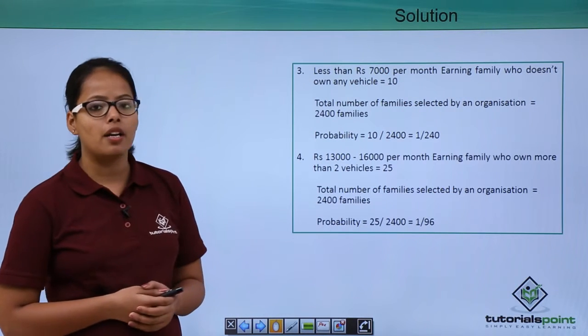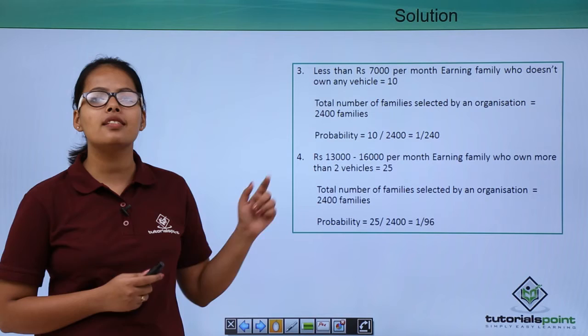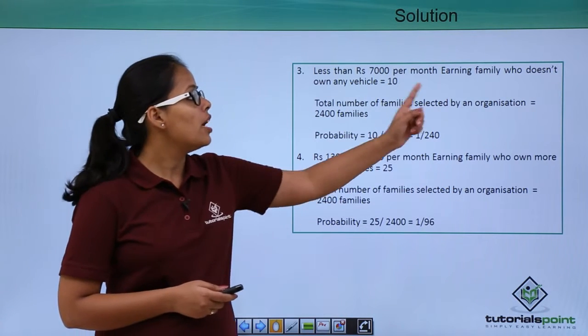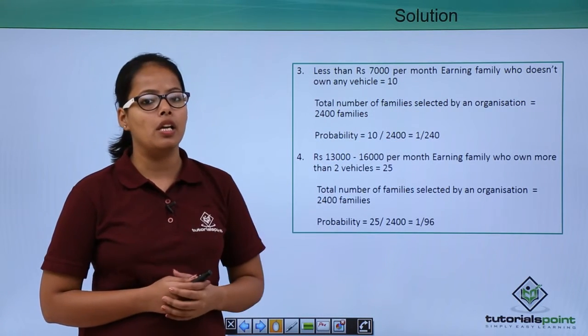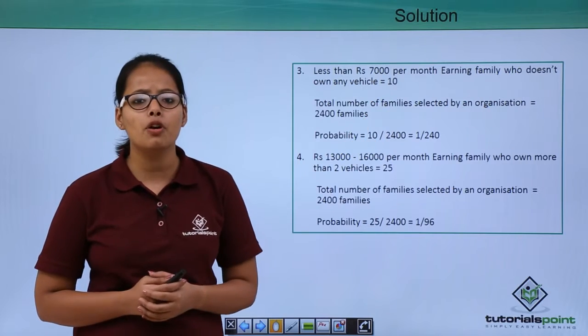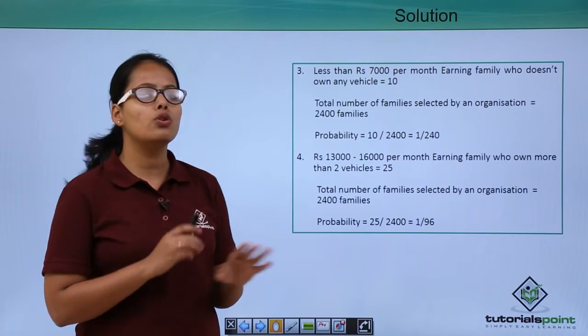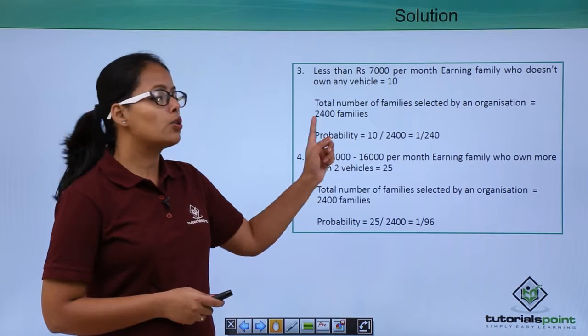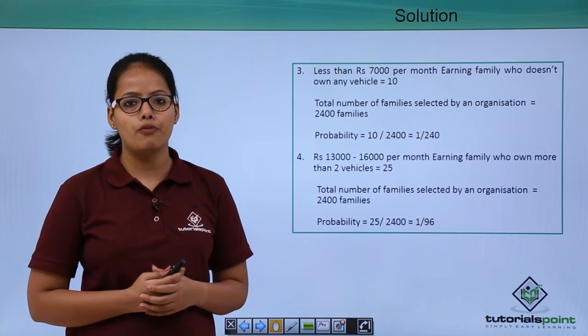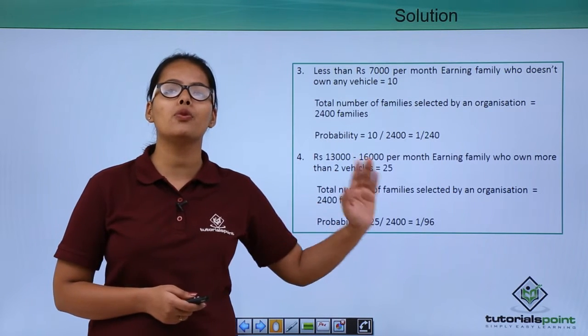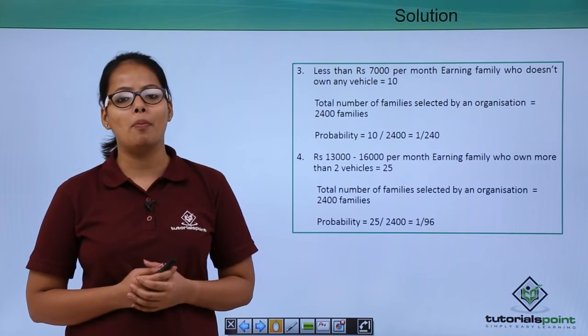Now in the third part, families earning less than 7,000 income and who don't own any vehicle. So there are 10 families who don't own any vehicle and the total number of families is 2400. So this ratio of 10 by 2400 will give you the probability.